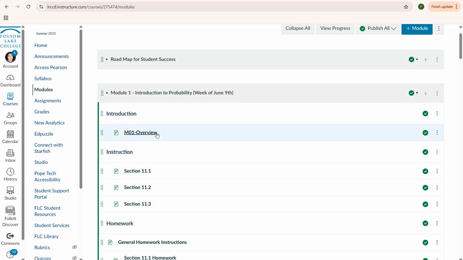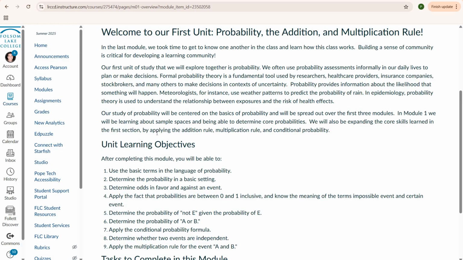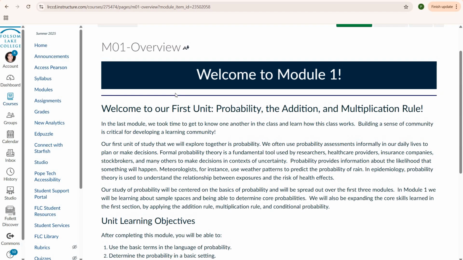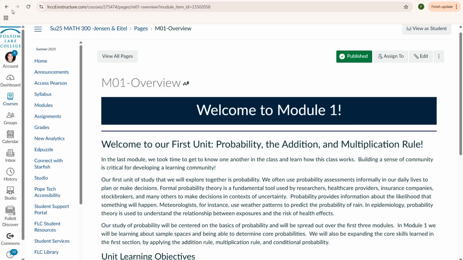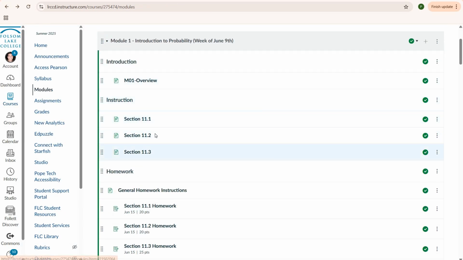And each module has an overview in which I share with you the topics that are going to be taught during the coming week. But if I go back, it also highlights how many sections, the module itself, how many sections you're going to cover this week. And we got 3 sections this week. And so we're going to look at 11.1.